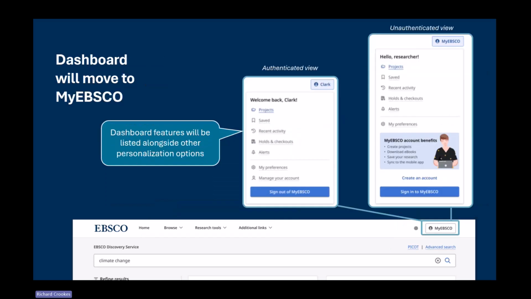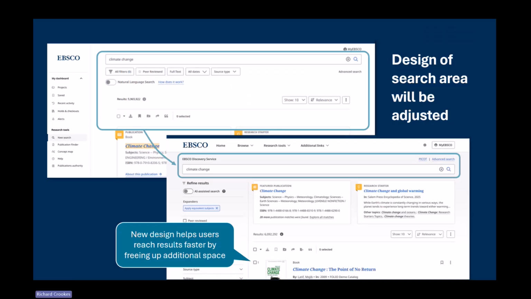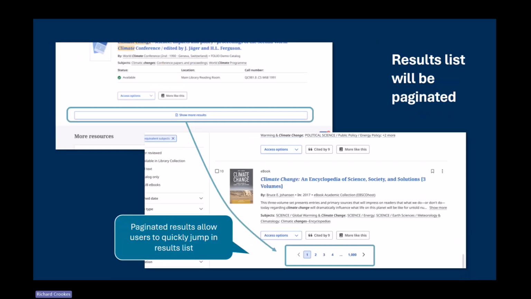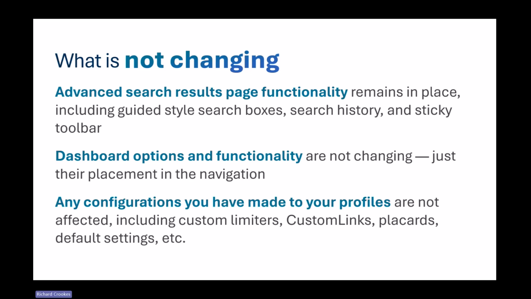The dashboard will move to MyEBSCO, so when you go to the MyEBSCO link on the top right, it will display the dashboard features there. The design of the search area will also be adjusted to help users reach results faster. The filter panel can be configured to default open by library administrators, which is something NHS England will specifically review, because this is centrally managed as well. Paginated results will display at the bottom of the screen so you can get through pages quickly.